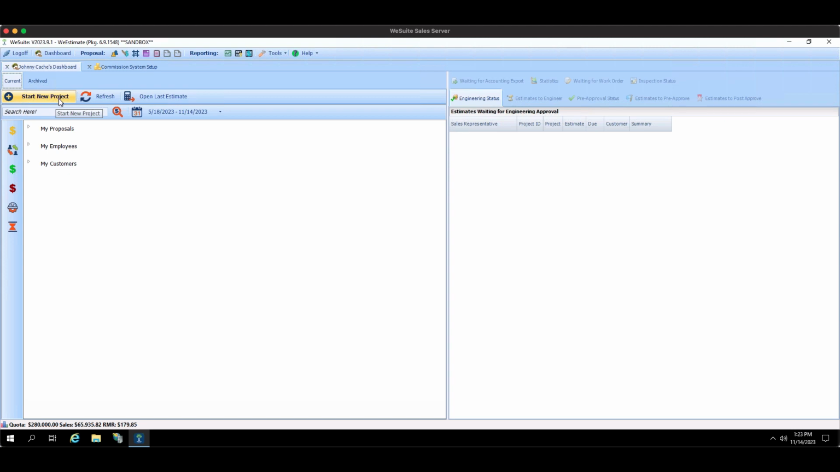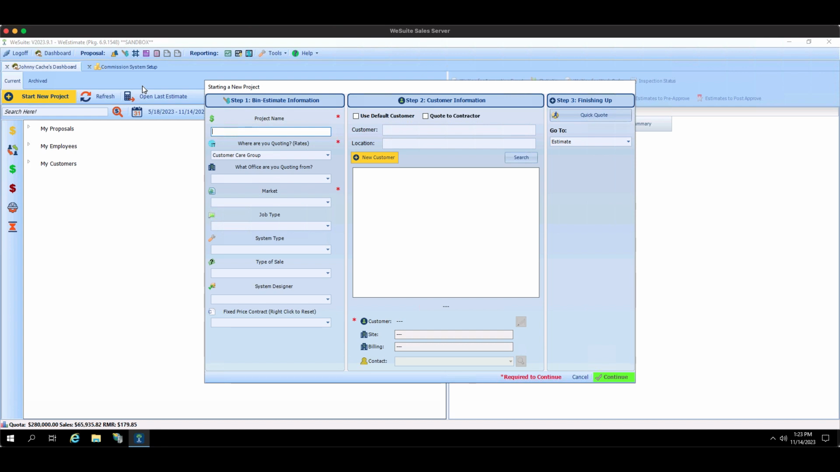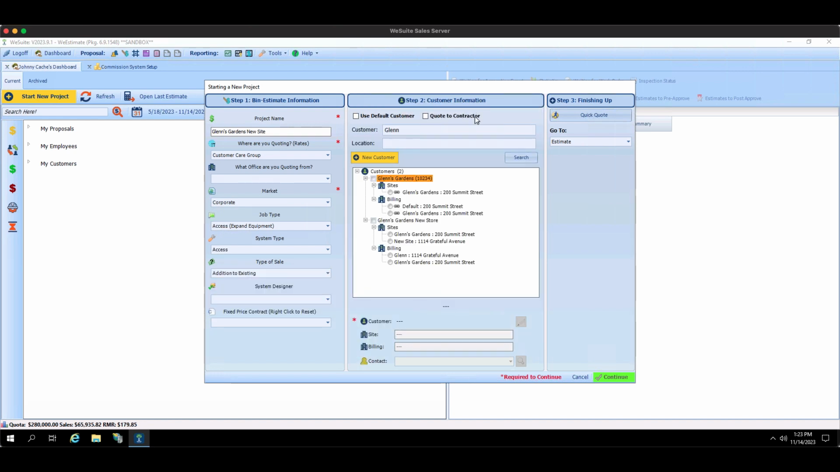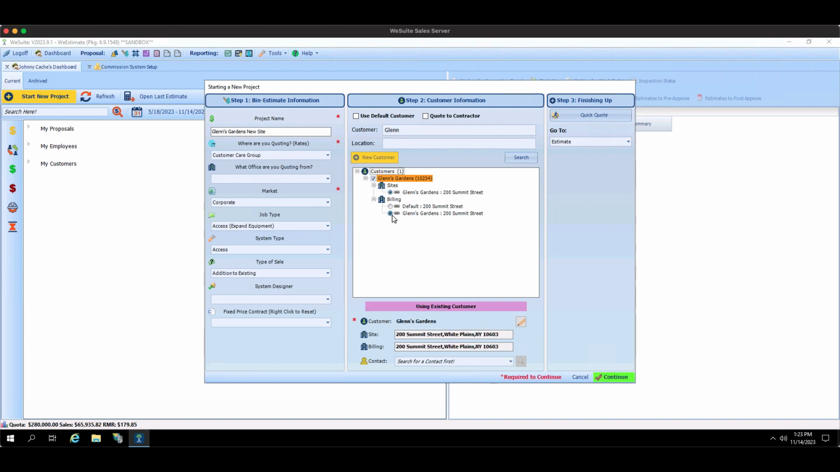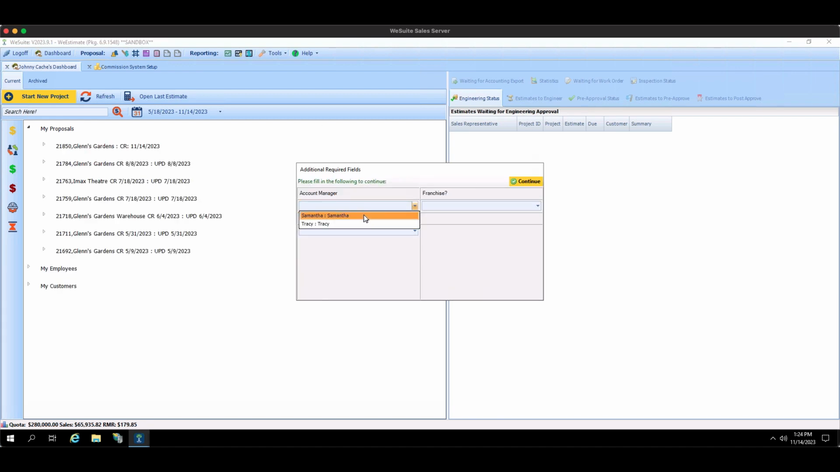One more thing, and then we'll pause for questions: click on the Start New Project button. We'll call this Glens Gardens new site. I'll select our market, job type, and system type, find our customer here, and select our data lists.